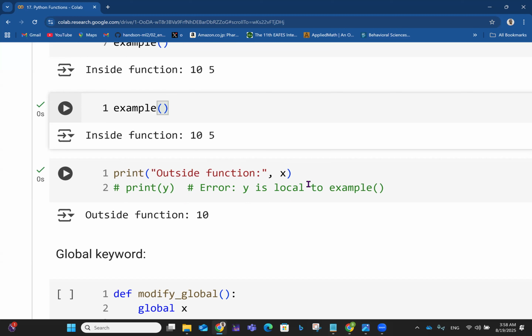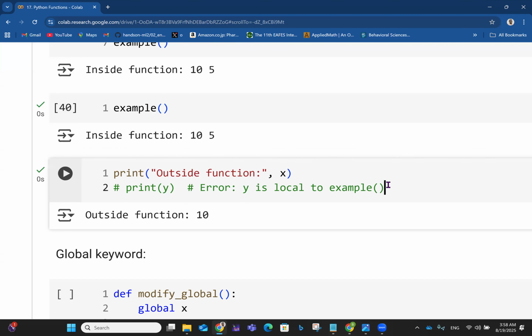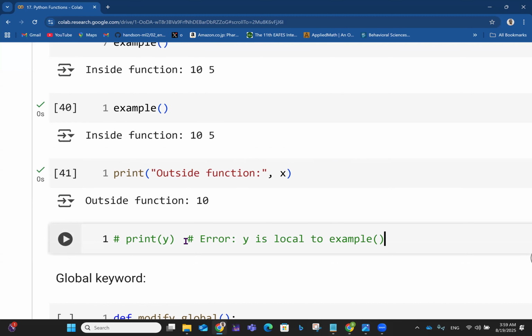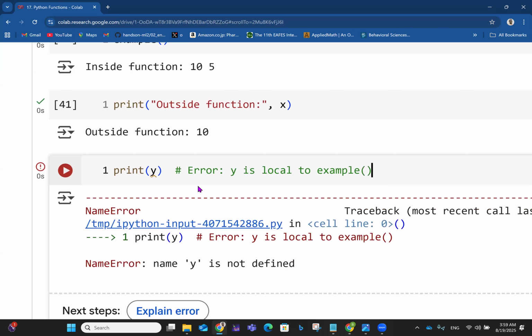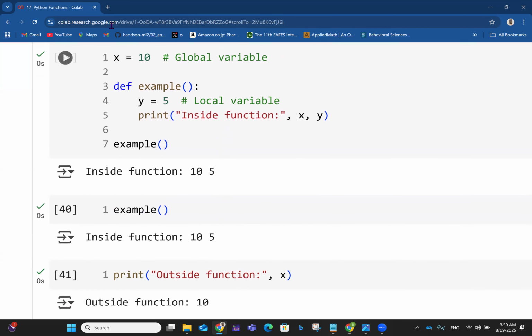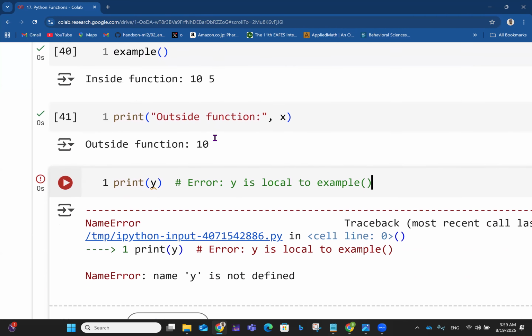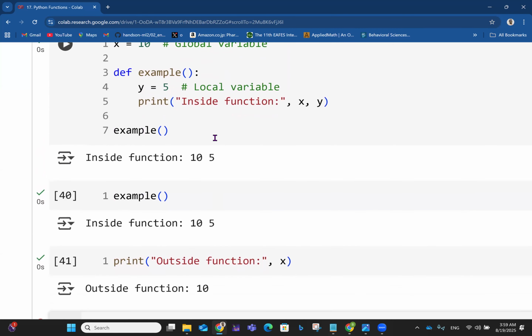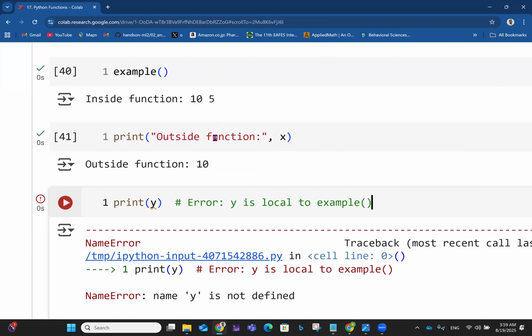But what about printing y? If you want to print y outside the function, that won't work. Alt enter. Then imagine if I want to print y now, let me uncomment this. Imagine if I print y now, it's not going to be accessible because y is not known outside of the function that was defined. So y is local to the function example. If I want to call y, I have to be calling it inside of that local function, right? So that's how that works.